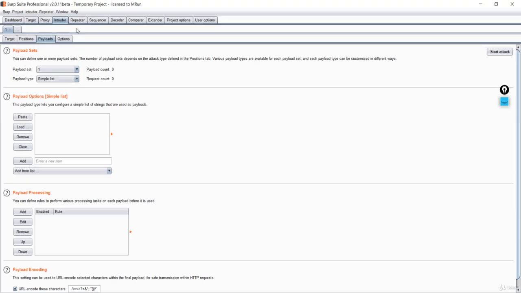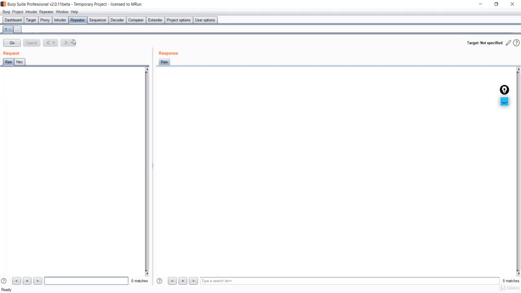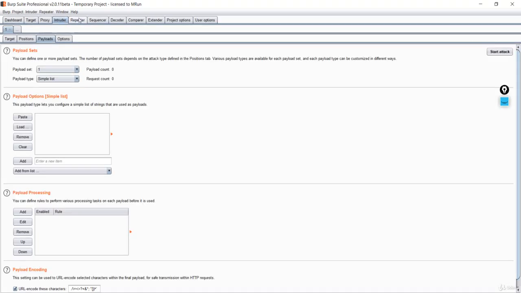You can also see the repeater right next to the intruder, and the repeater is used to manually modify and reissue individual HTTP requests over and over. When I go to the repeater, we don't have anything over here, so let's see what this does in the upcoming lecture. Before that, we'll see the sequencer, which is an important tool, and it is used to analyze the quality of the randomness in the application session token. We'll see some of these important tools, intruder and repeater.